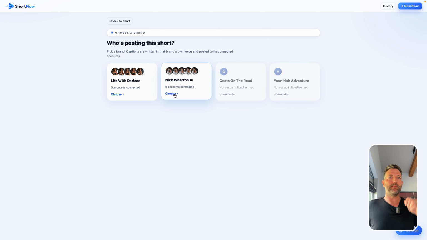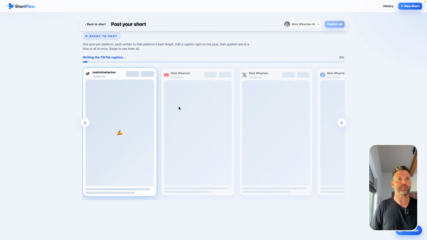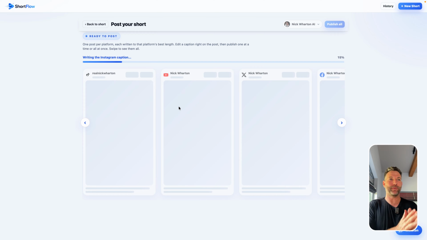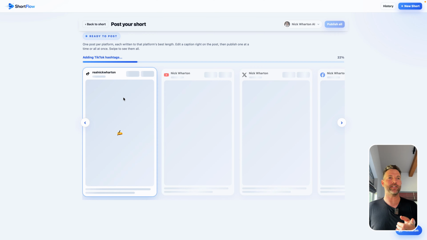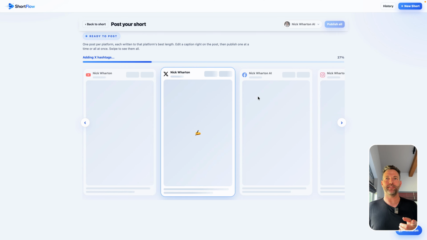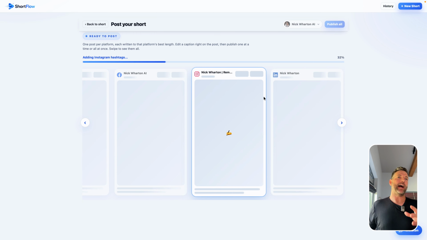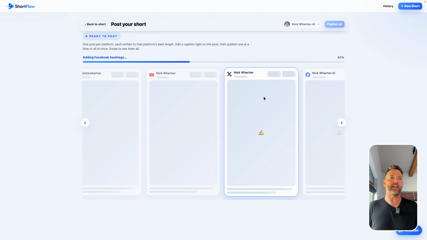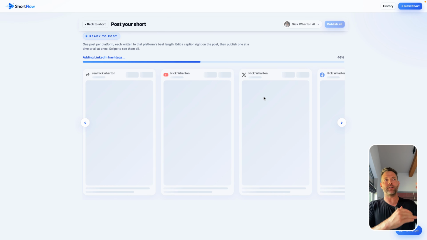So I'm gonna choose my personal accounts here. And now what this is doing is it's literally writing the captions for every platform. As you can see here, TikTok, YouTube, X, Facebook, Instagram, LinkedIn. I have 6 attached to this, but you can attach more to this as well. And the cool thing is that it's actually optimizing for every platform.